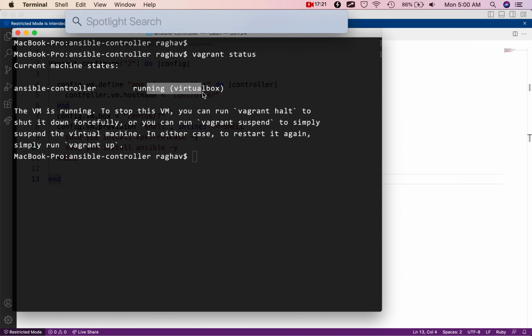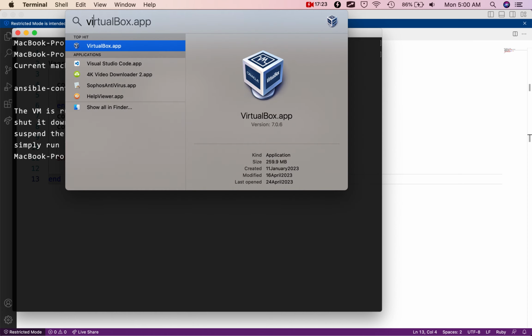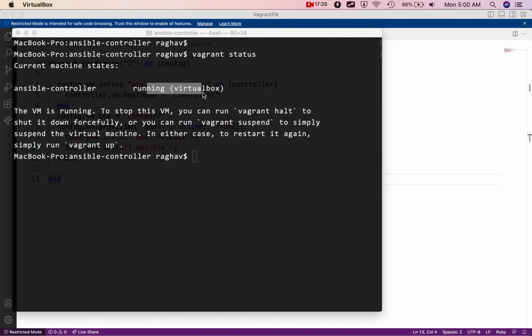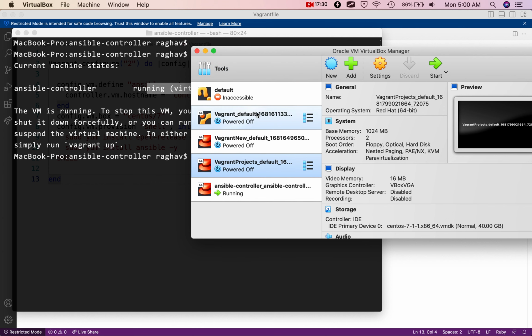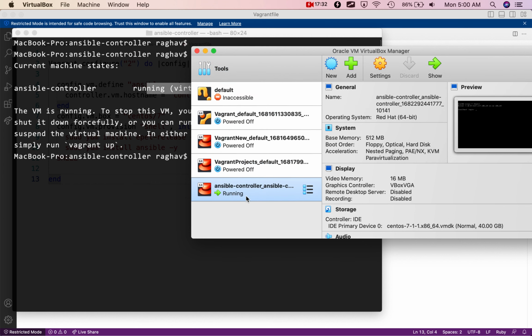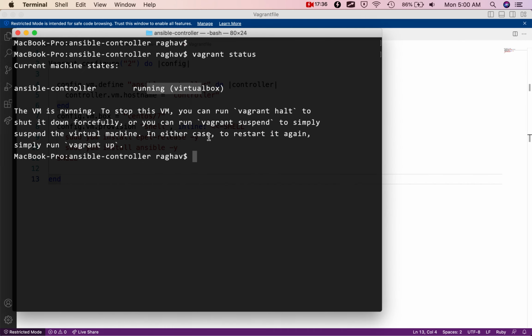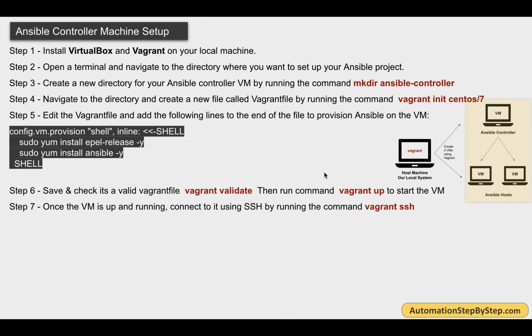Also, if you have VirtualBox GUI, you can check this because we are using VirtualBox with Vagrant. So you can see this machine Ansible controller is up and running now. Alright, so we have done this step number 6.